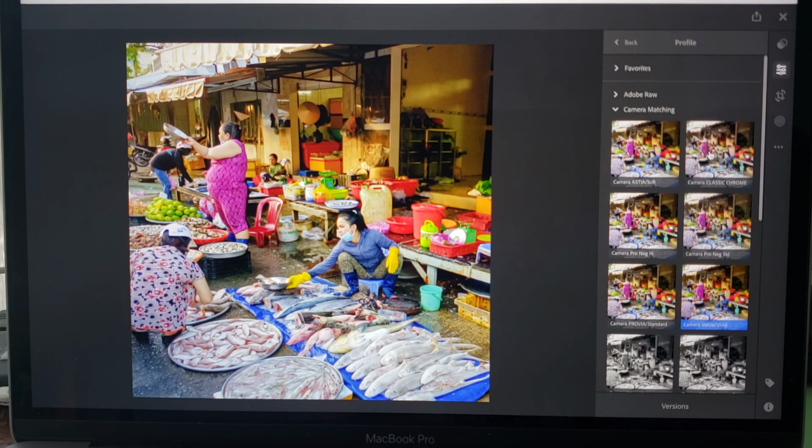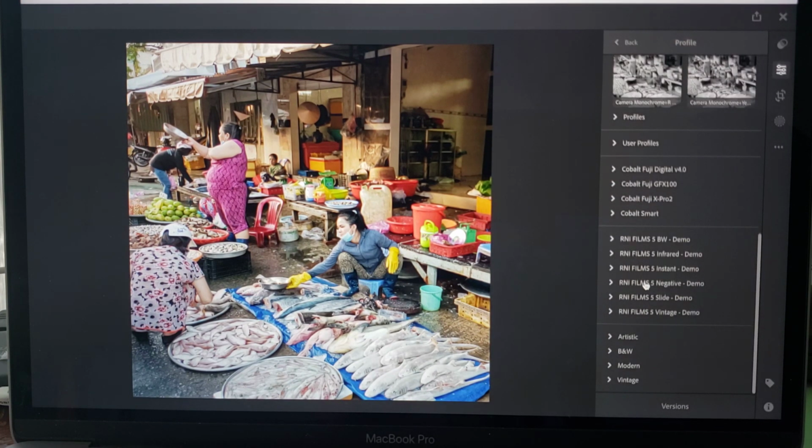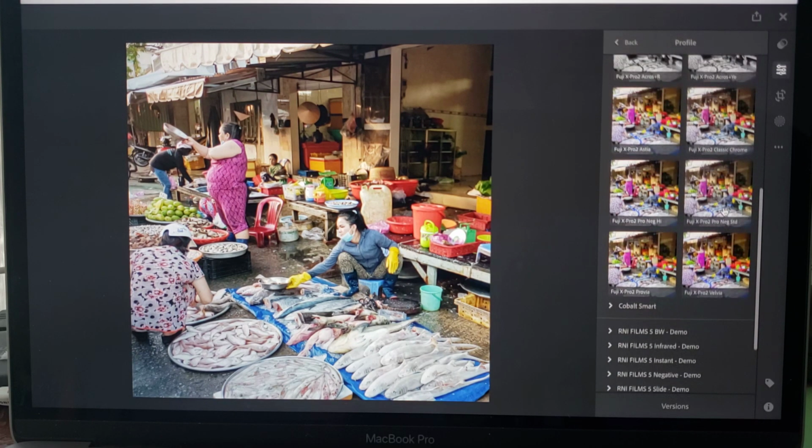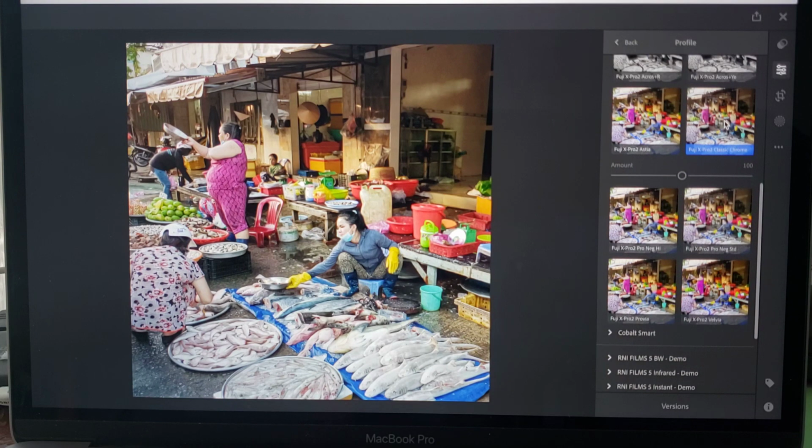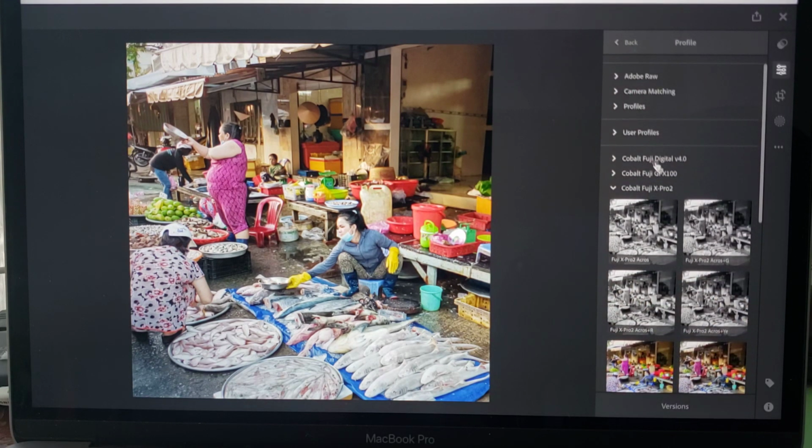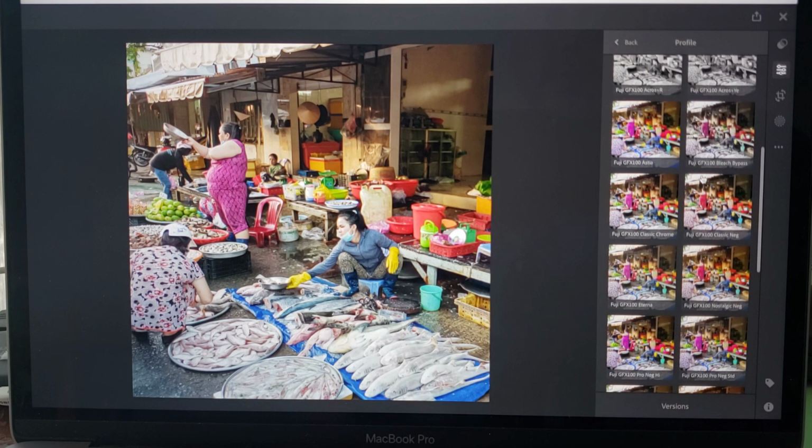So let's have a look at Classic Chrome. This is Lightroom's version of Classic Chrome, muted colors. It's got kind of brown tones. They've lightened up the blues. And let's have a look at the first version of Classic Chrome that Cobalt made. Not much difference there at all, was there? Then they made the GFX 100. So this came out around about the X-Trans 4 era. I don't know if it counts as an X-Trans 4 camera though, because it was made with a Bayer sensor.